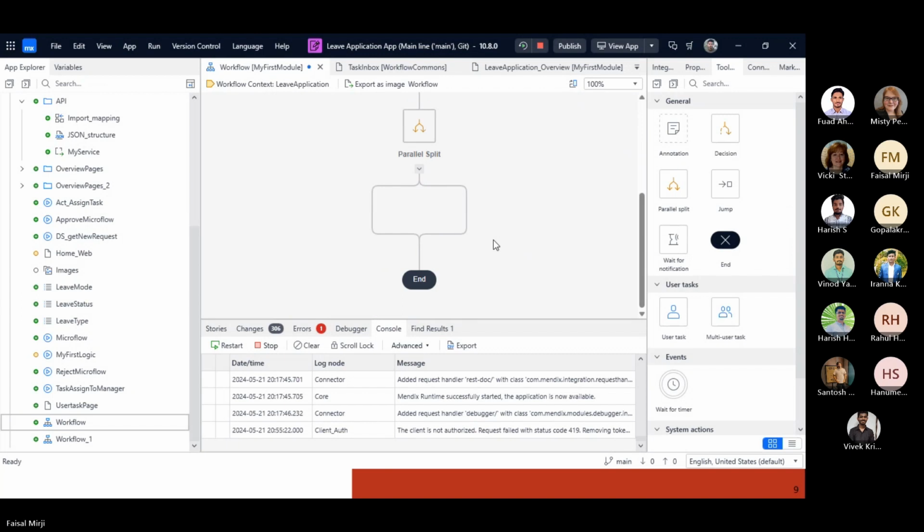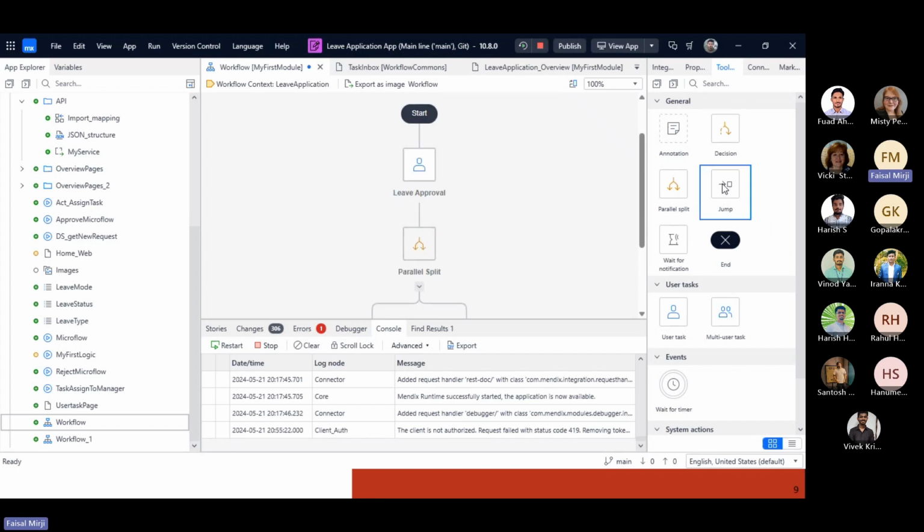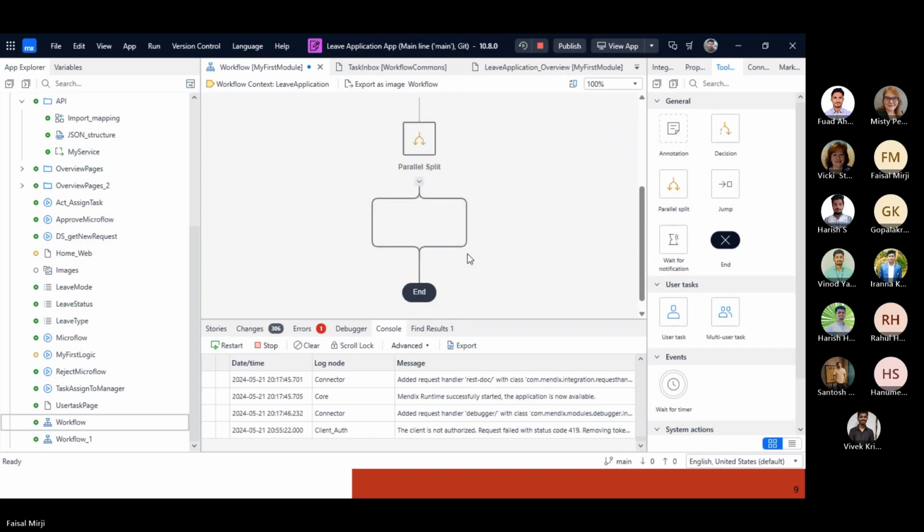Yeah, we have to configure this. There is a jump to activity as well. If this particular task is to be repeated, it will actually need two or three tasks more. We can use jump to after that.